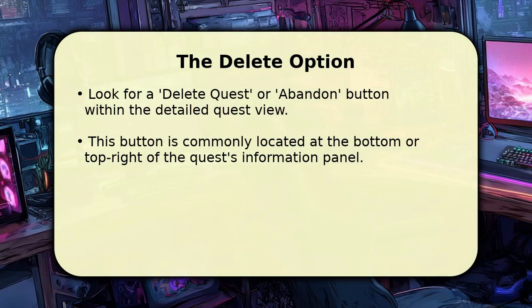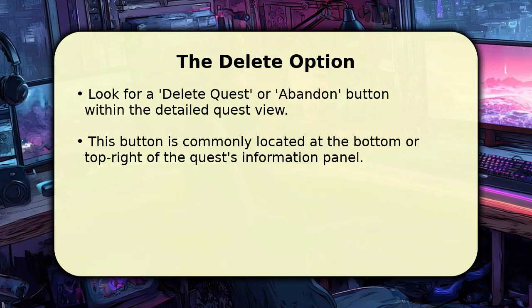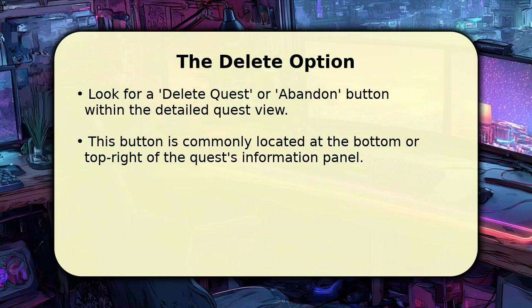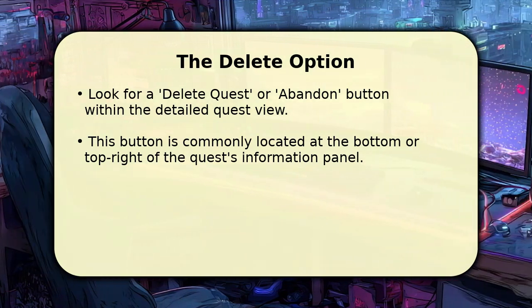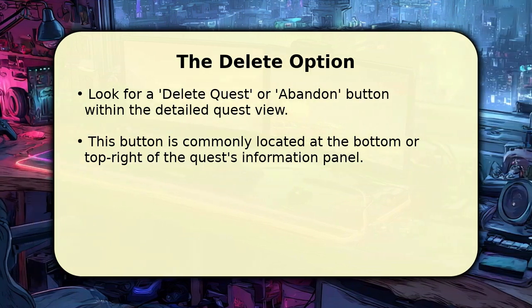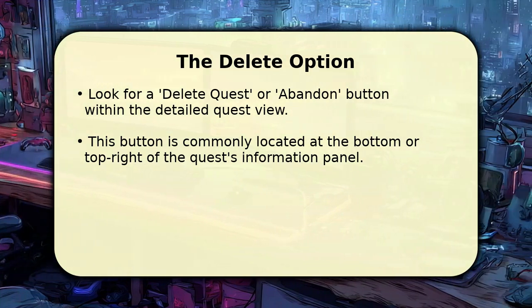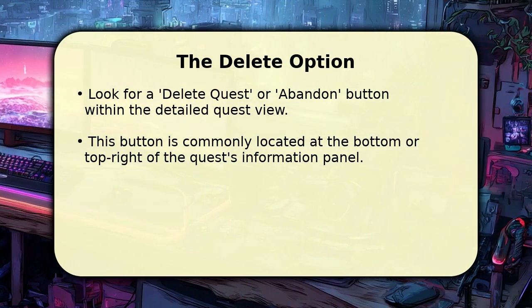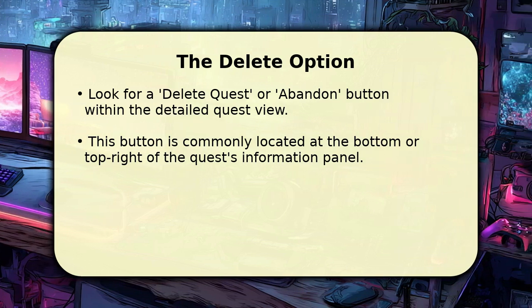With your chosen quest selected, direct your attention to the detailed information panel, usually positioned to the right of your quest list. Here, you should clearly see a button labeled either Delete Quest or Abandon Quest. This button is typically situated near the bottom or top right corner of the panel. Do not click it just yet, as there is one more crucial step.